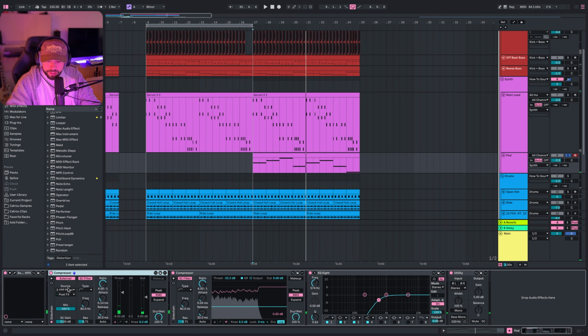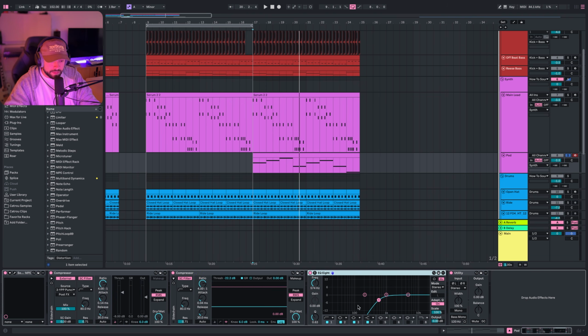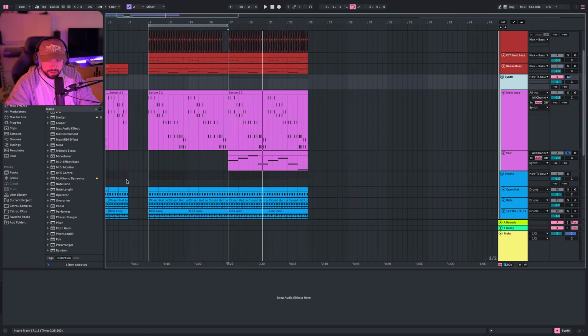Gave it a little sidechain to the kick and then a compressor to catch the peaks. Just flattened the sound a little bit, then another EQ to take out the lows. That's it for the synth group.